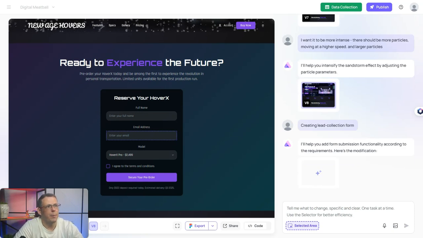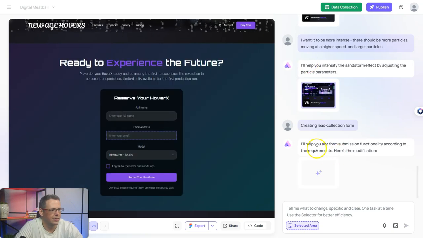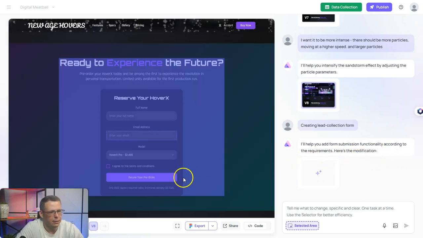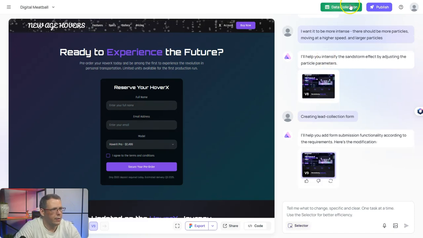So what about the settings, right? So if we go to data collection as well, we'll stop the generation process. We're going to say no because it's still generating. Add the form submission functionality according to the requirements. Here's the modification. So we're going to let it finish doing this first, and then we'll set up the settings for the form. Okay, now we got it.